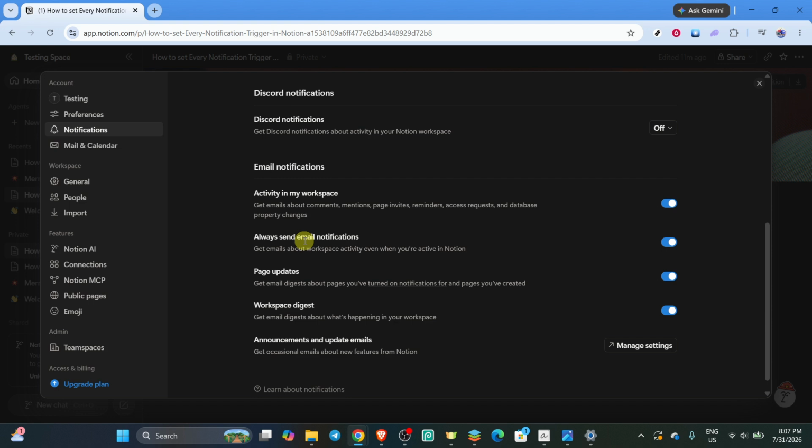As you make changes, Notion typically saves them automatically. You usually won't need to click a save button. If you don't see a save option, that's normal. Just make sure the toggles are set the way you want before closing the window.